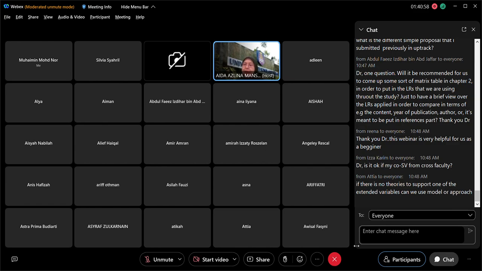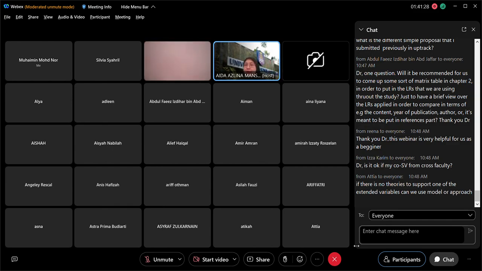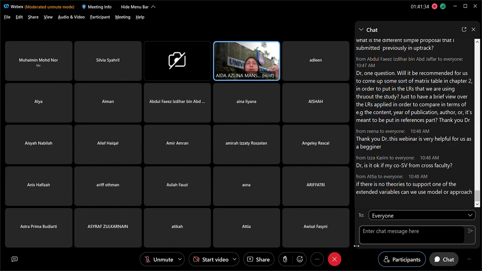Okay, will it be recommended for us to come up with some sort of matrix table in chapter 2 to put in the LR that we are using throughout the study, just to have a brief view over the LR applied in order to compare in terms of context in publication? Yes, you can do that. For each variable, for example for DV, you find a few studies and you want to put them in an LR matrix, yes, you can do that. But when you have the table, make sure you explain what the table is all about, and then make a conclusion and justification why the table exists. You need to explain, all right?